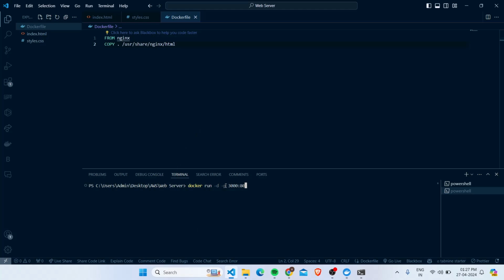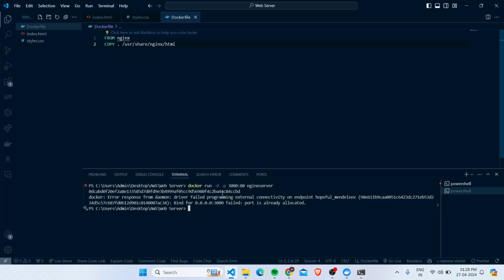This command defines that port 3000 in our system will be mapped to port 80 of the Docker container. Usually the Nginx server runs on port 80, so we are mapping that port 80 to port 3000 of our system. Now I'm going to run the image, nginx-server. Okay, we got an error. It says it is already running, so let me stop that. Let me change the port from 3000 to 5000, since another application is running there. So I'm saying 5000.